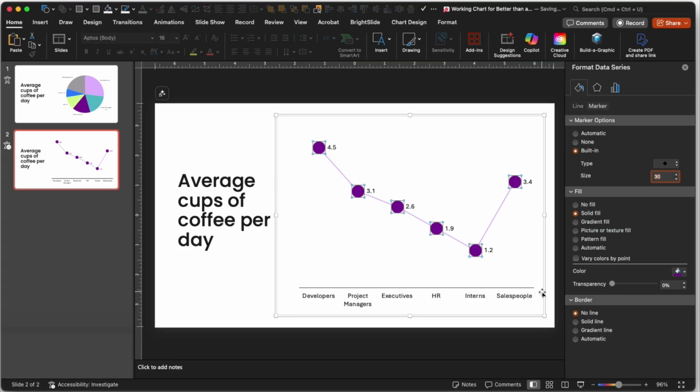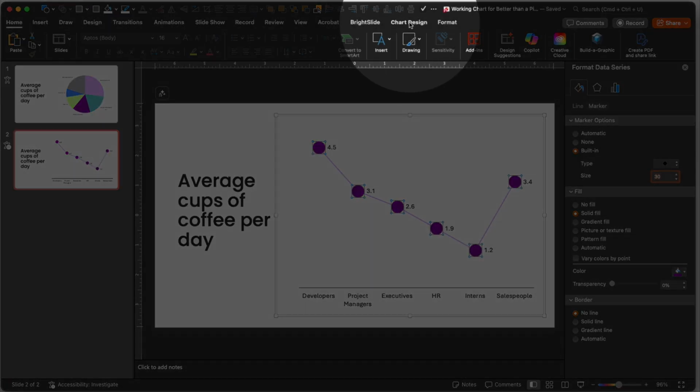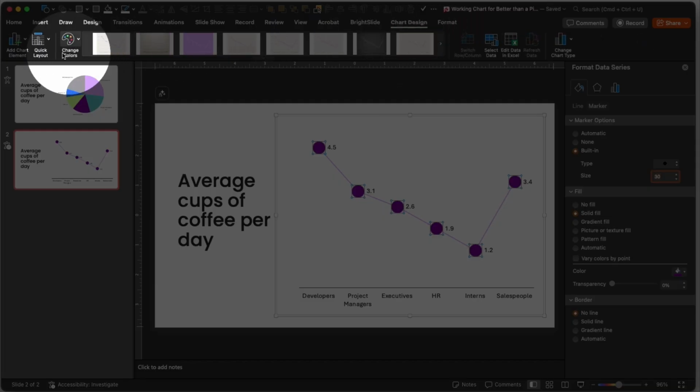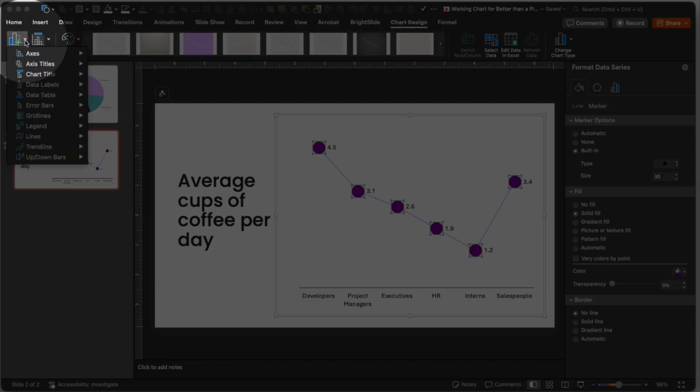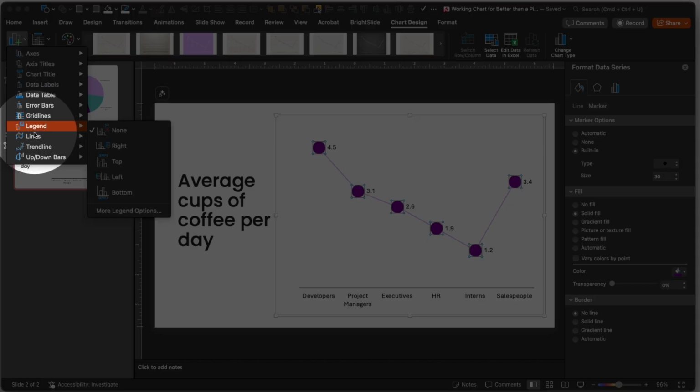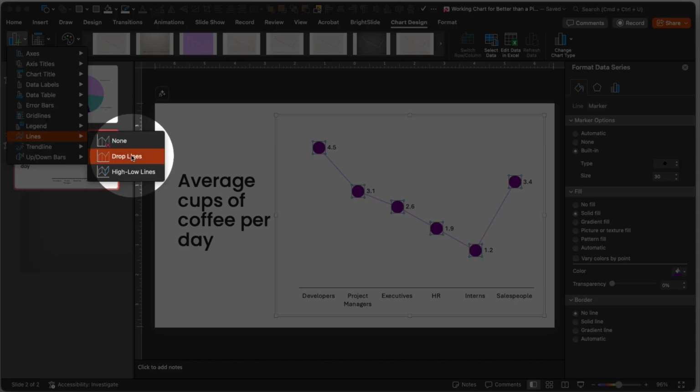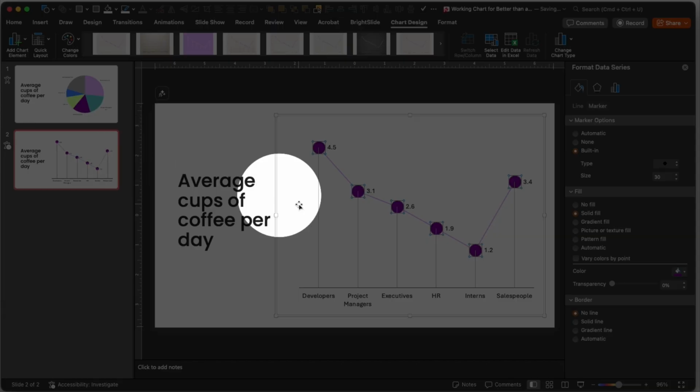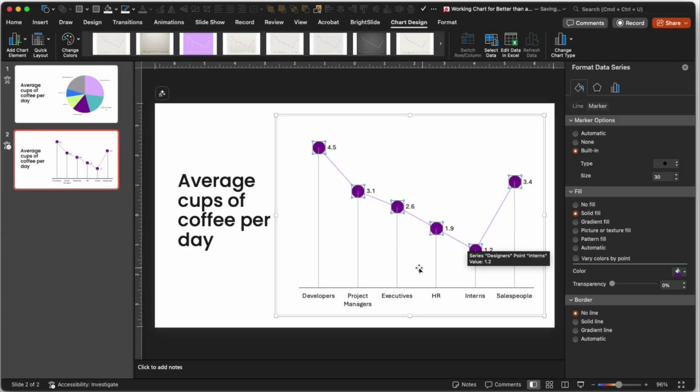All right, we have the candy part of the lollipop. Now we need the stick, but how the heck do we do that? With those markers still selected, we're going to come up to Chart Design again and come over here to Add Chart Element. If you come down here, there's a thing called Lines, and we're going to add in Drop Lines. So click on that, and we see that we now have lines coming from the circle markers down to the axis.